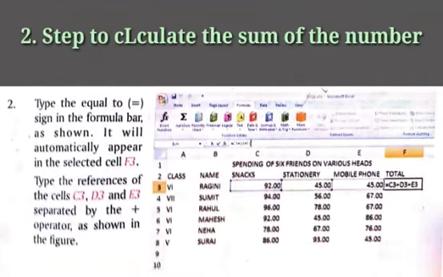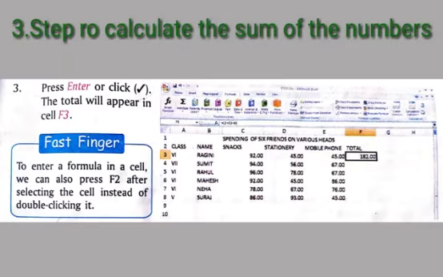Step 2. Type the equal to sign in the formula bar. It will automatically appear in the selected cell F3. Type the reference of the cells C3 and D3 separated by the plus operator. In step 3, to calculate the sum of the numbers, just press enter. The total will appear in cell F3.